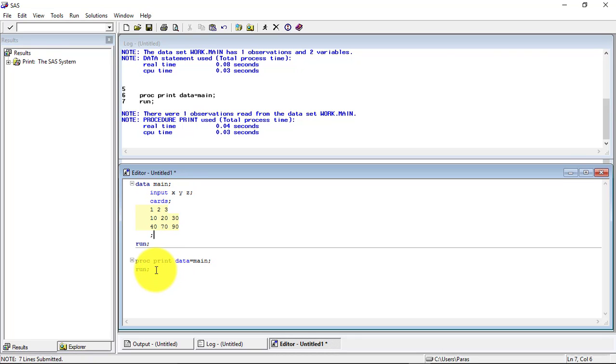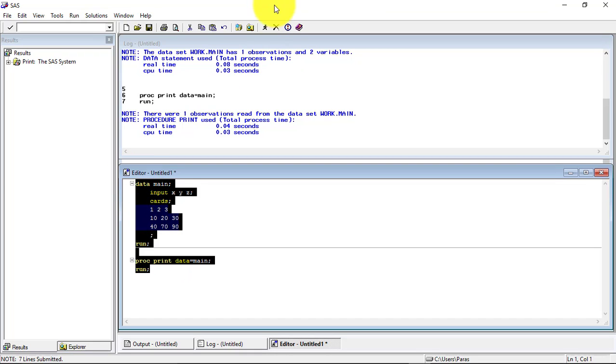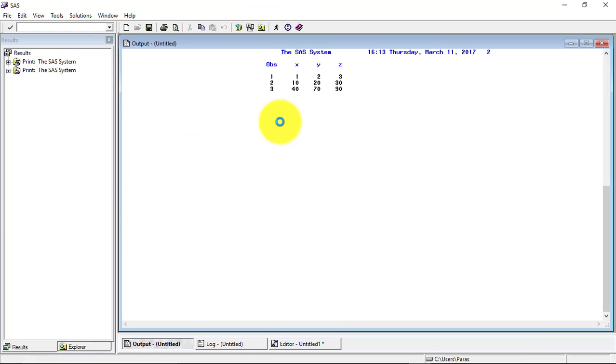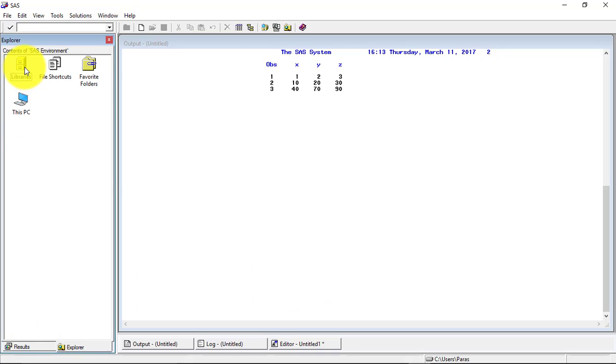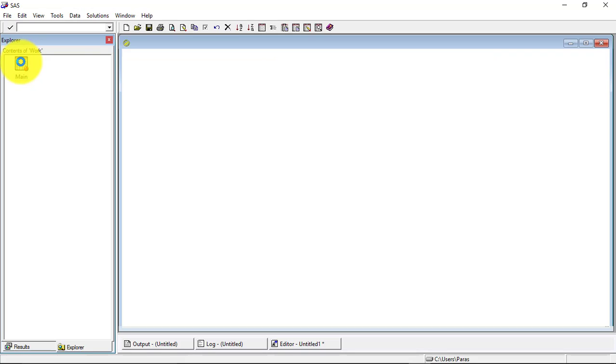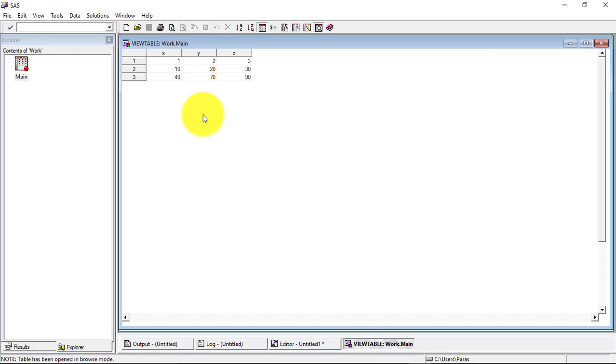Let's just get it printed. Let's see how it looks. So this is how the dataset would look if you want to see it in the output window. The same can be seen in our Explorer window in the library. So remember we saw the dataset in the library called work, and this is how the dataset would look.